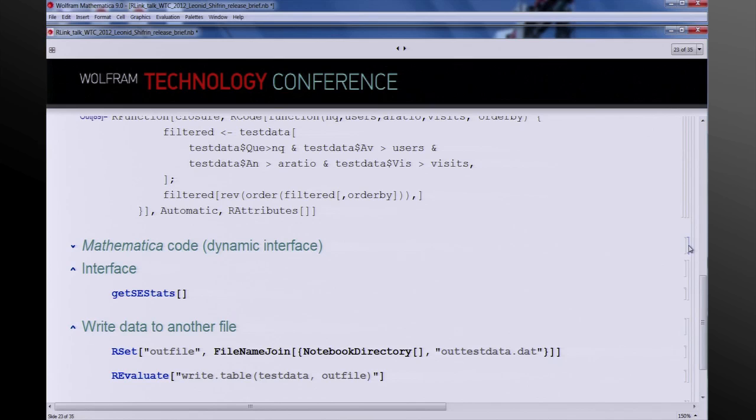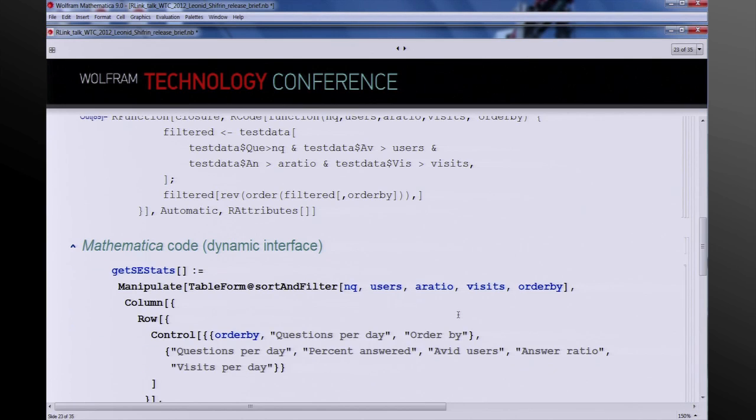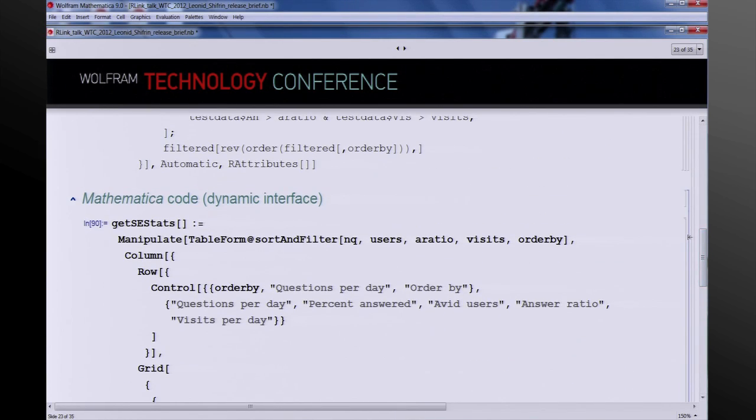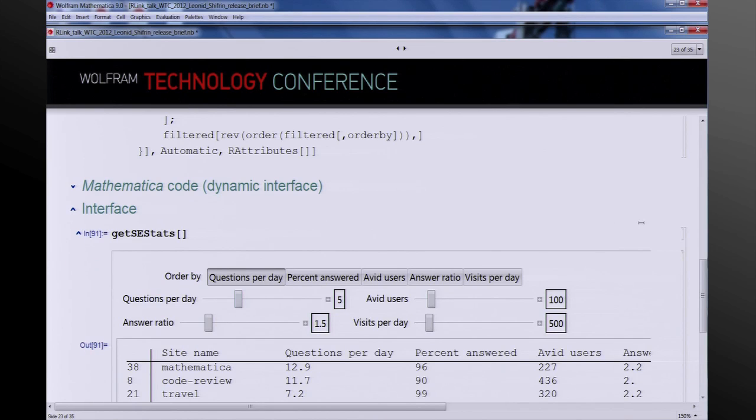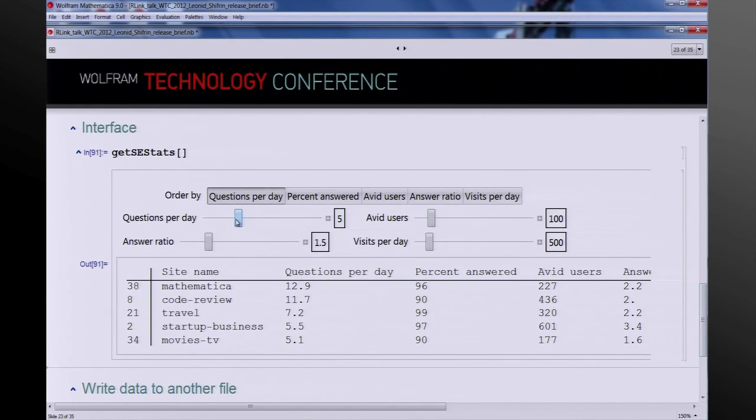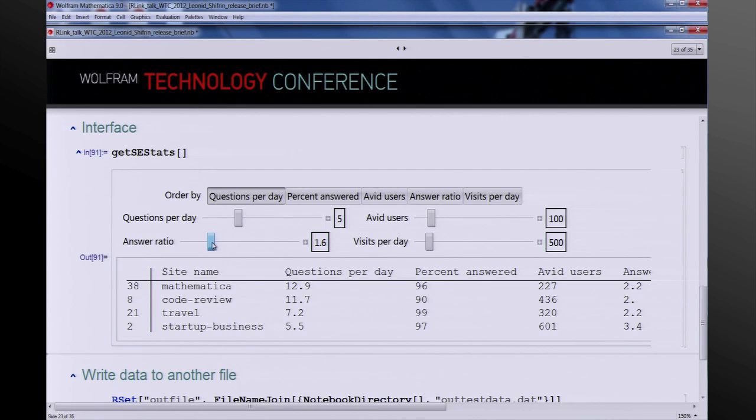And now we'll supplement that by the Mathematica code. Let me just try to execute that. It's basically just Manipulate, which will embed that function into the Mathematica interface. So it's basically just wrapping this into Mathematica Manipulate. And now we'll run it. So what you can see here is that the data exists in R, but the way we analyze this data, so we can change, for instance, the thresholds of what's the minimal answer ratio we allow, and what's the minimal number of questions per day we allow, and some other things like number of avid users, and so on. And we can also sort this table according to various columns.